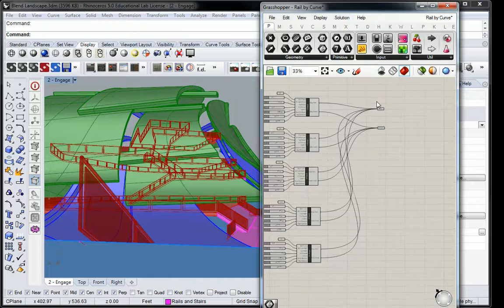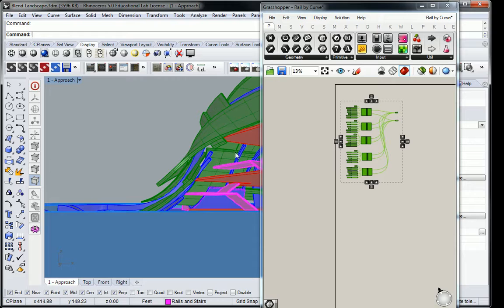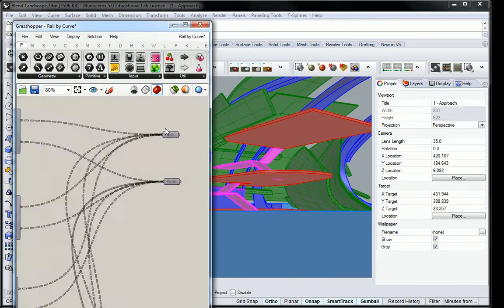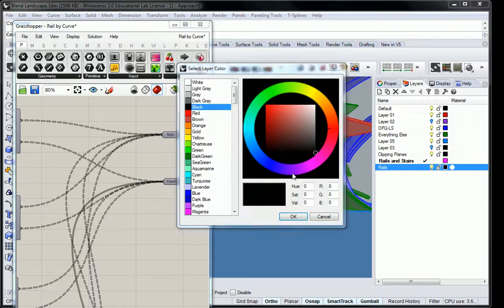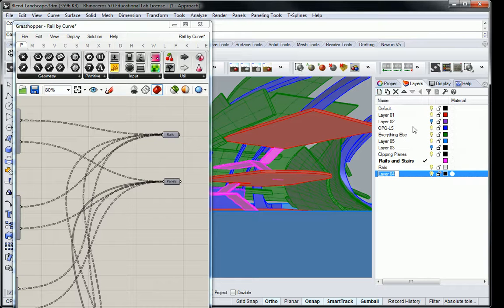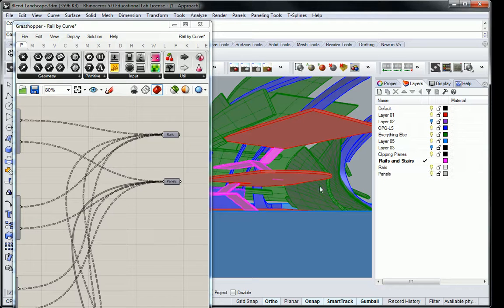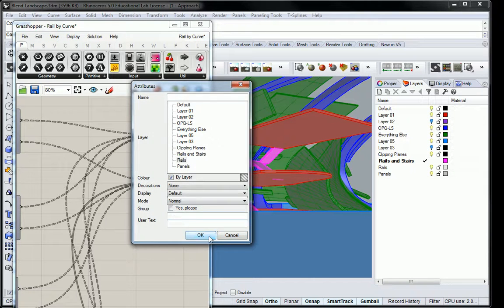I could turn all of this off here, and I'll jump back to the approach view so you can see it a little bit better. What you have to do now is make your layers. I'm going to make a new layer and call this one rails. I'll make that white or even light gray. Then I'll make another layer for panels, and I'll make that a slightly darker gray. So I take rails, bake that, and put it on rails. Simple enough.